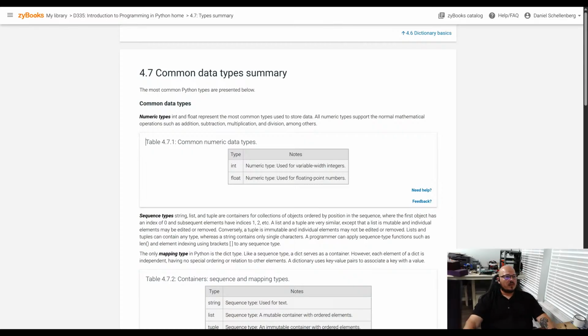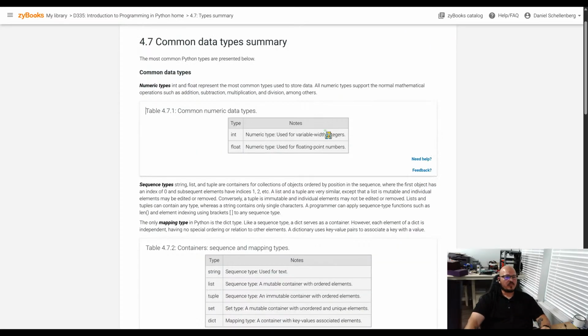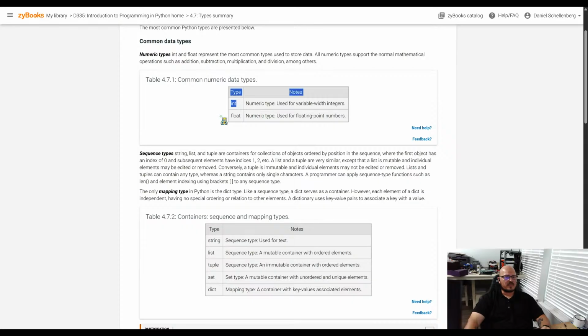All right, common data type summaries. The most common Python types are presented below. Numeric types, int for integer and float, represent the most common types used to store data. All numeric types support the normal mathematical operations such as addition, subtraction, multiplication, and division, among others. We have a table here that describes int and float. Int is a numeric type used for variables with integers; float is for floating point numbers.